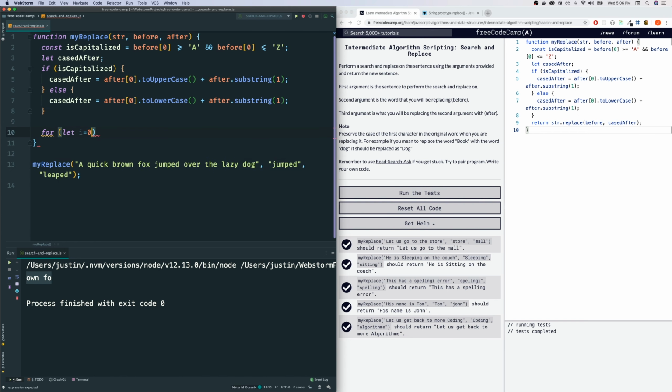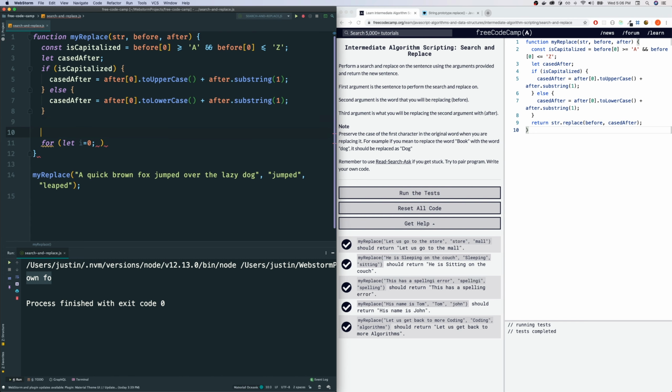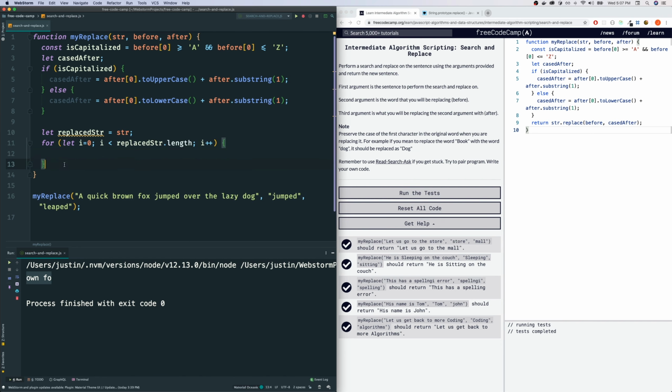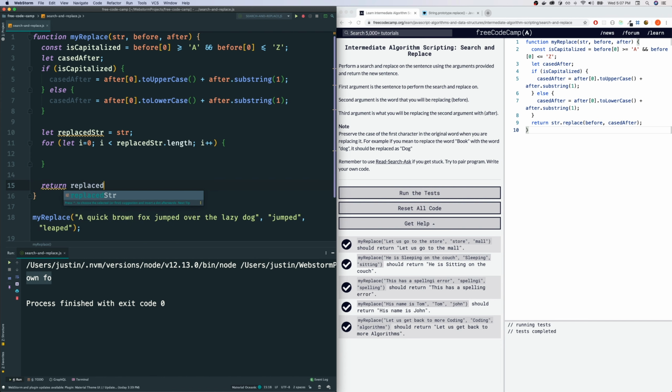So let's do for let i is 0. And what am I looping through? I'm looping through our string. As a matter of fact, before that, I want to declare a string variable called replaceString. What this is going to be is first going to start out as string, but we're going to be replacing stuff whenever we find our before string within our string. We're going to replace it with our after string. So we are going to make that this variable replaceString. So we're going to be using this from now. Let's do let i is equal to 0 and i is less than replaceString.length and i plus plus. So again, after we do all the replacing, at the end we're going to return replaceString like so.